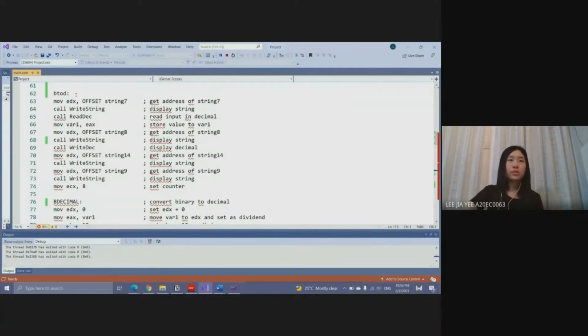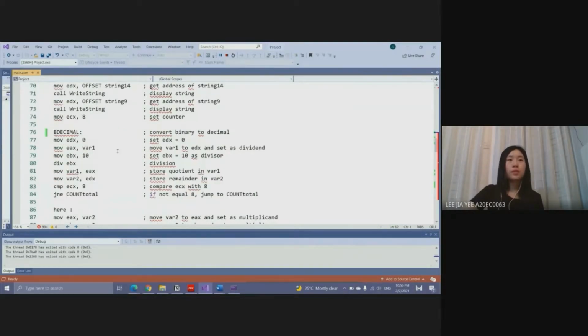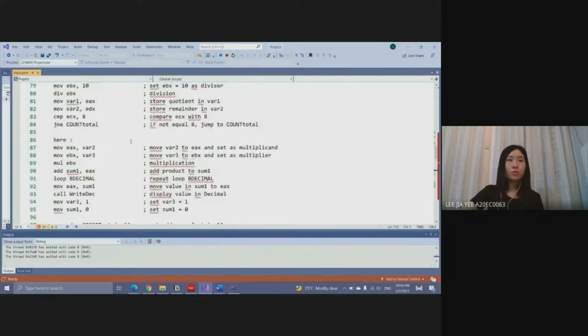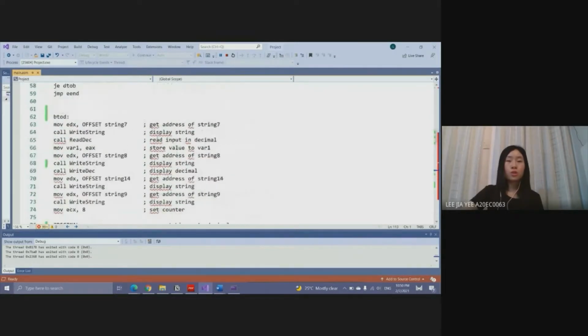Now I will explain two sections in our group project. The first section is the B to D section and the D to B section. These two sections are used to instruct the user what to do, get the number entered by the user, and display the prompt for the answer.